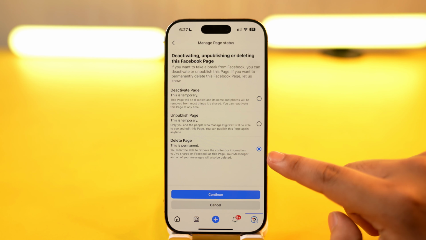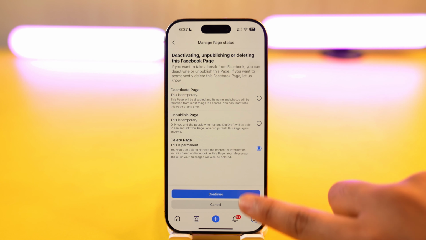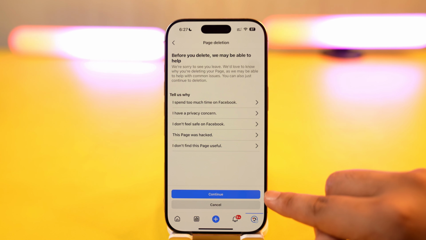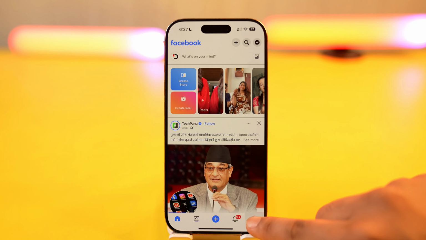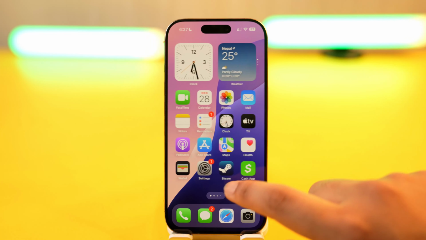Then from here, select the option called delete page. And when you select delete, this is a permanent process, right? You'll have some days to change your mind. But once you select that and tap on continue, and then you confirm the changes by entering your password, then your Facebook page will be successfully deleted. This way you can delete your Facebook page.